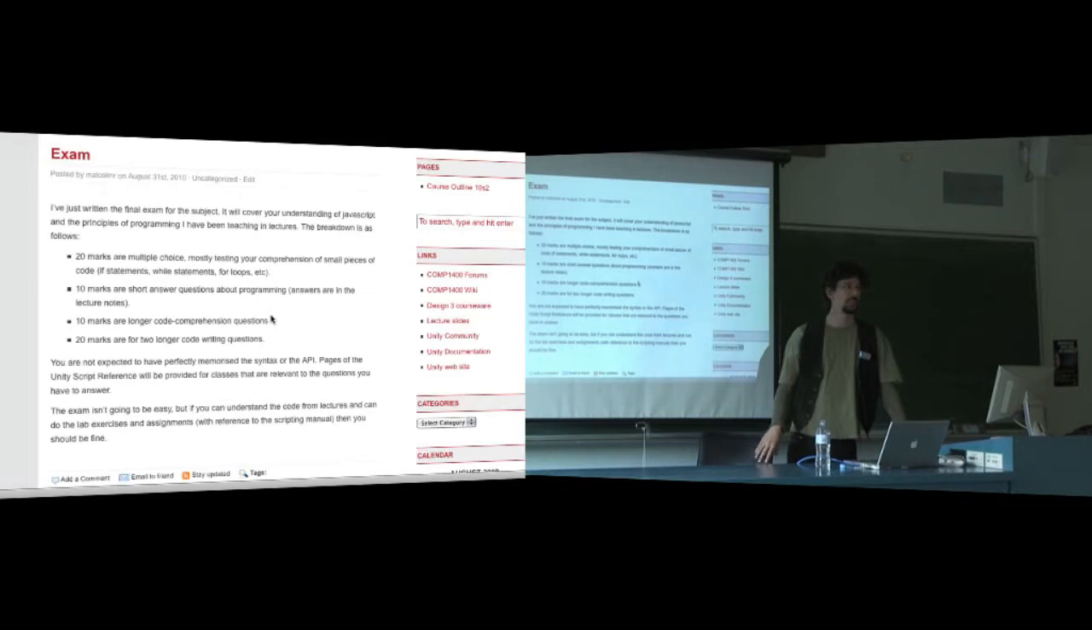You will not be expected to memorize the whole Unity API, so all that script reference stuff that we keep referring back to, all of the relevant classes from the script reference I'll give you documentation for. So that'll include the pages for the Vector3 and the page for Transform and the page for whatever other classes come up in the exam.